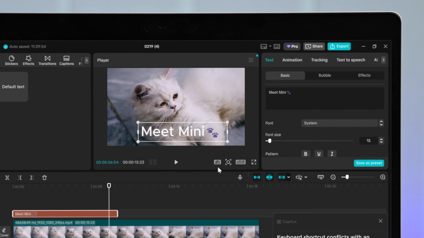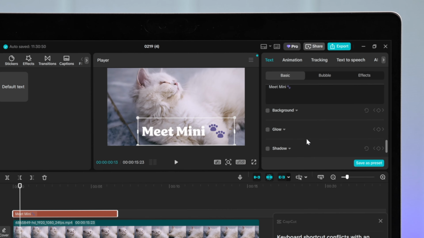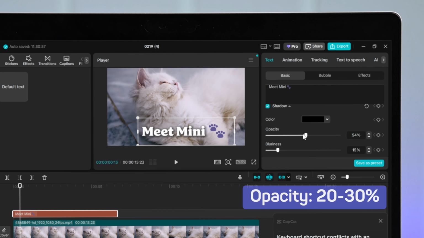So we just start by changing the font to something that fits your video style. Then scroll down to the shadow option and turn it on. So now we have to use the setting as a clean starting point. So first, for the opacity, we have to keep it around 20 to 30% so the shadow stays soft.